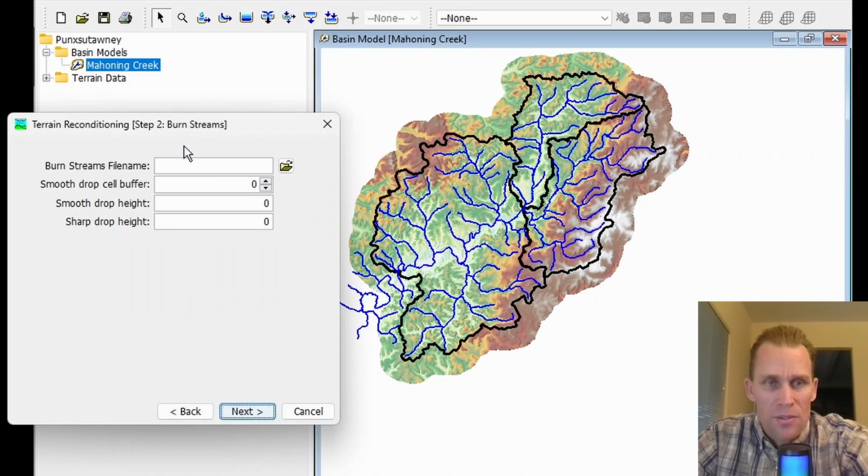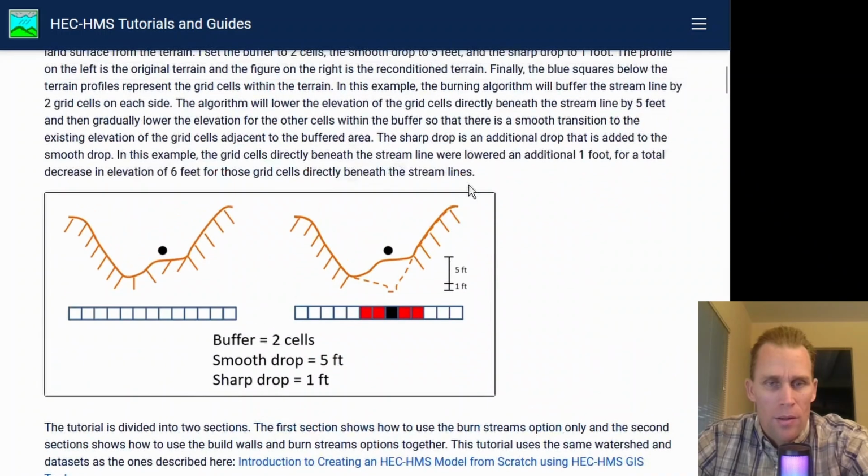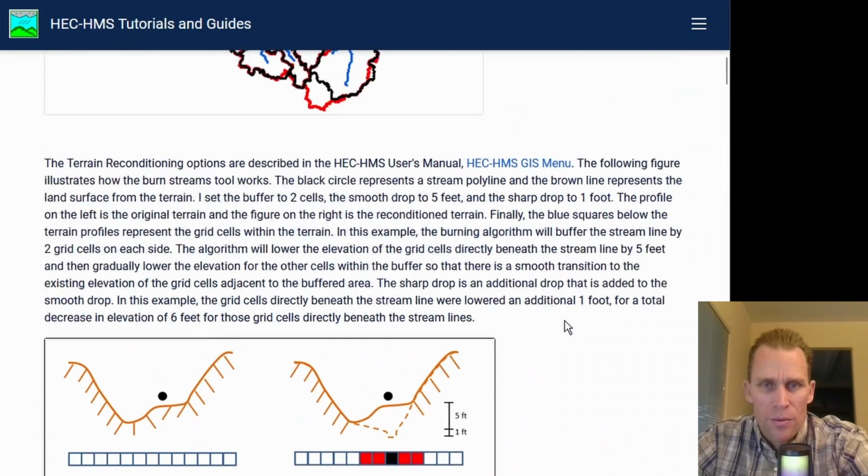This is burn streams. So what we're going to do is navigate to the shapefile for the rivers right here, and then this tool, the terrain reconditioning tool, is going to lower the elevation of that terrain based on the original terrain layer. If we scroll down in the instructions, there is a discussion, a little diagram about how this works, and shows what the buffer, smooth drop, and sharp drop is for this burning streams process. There's also a link to the user's manual right here, which discusses it more. I'll leave a link to this in the description. All right, back to HMS.